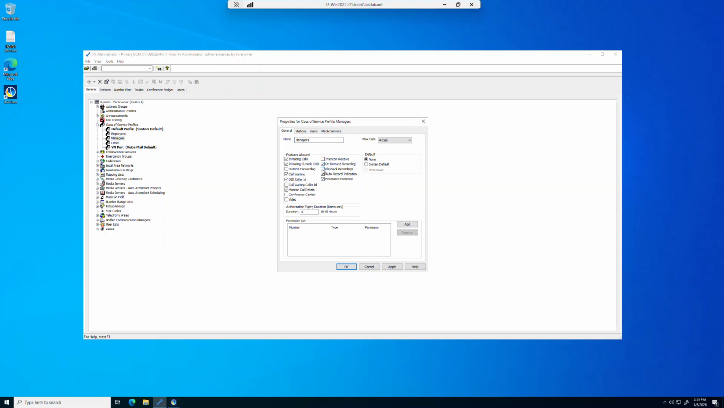I will also enable the playback recording feature because it makes sense that if a user is enabled to record his or her own calls, he or she will be able to listen to them. And you can see there is also an auto record indication to let the user know he or she is being recorded.